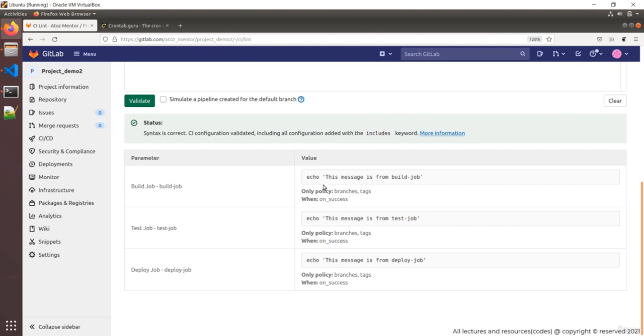So the build job will echo out this message, and by default the when keyword is set to on_success. On success means execute the job only when all the jobs in earlier stages succeed. And similarly, the same data is shown for other jobs as well. Okay, so this time our code was correct.